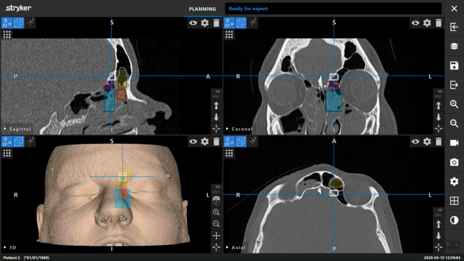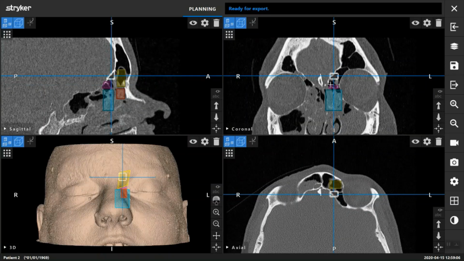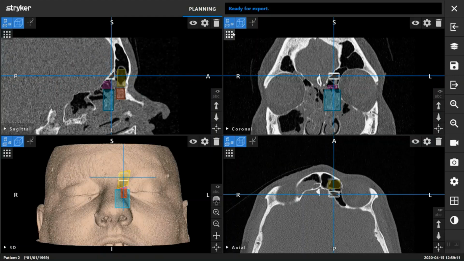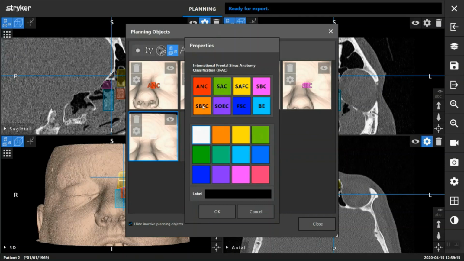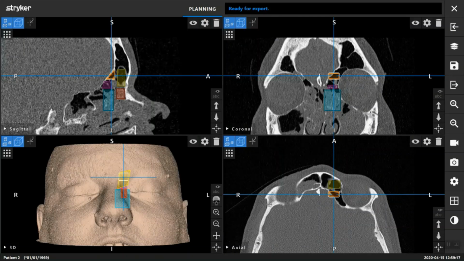And we're going to, again, try to make that anatomically close to what it should be. And then we're going to call that a suprabullar frontal cell. Okay, so we can put the labels back in: agger nasi, supra-agger frontal, then bulla, suprabullar, and suprabullar frontal. So you can see the anterior cells and the posterior cells.